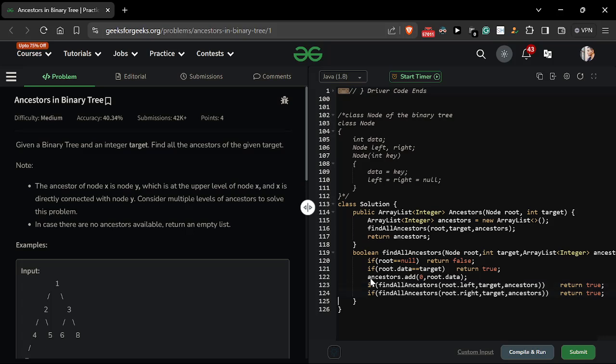Then go to right hand side, same for right hand side. We have checked the left hand side, we have checked the right hand side, and our target node is not found, meaning this current node is not an ancestor, so we have to remove it from the list. So remove from the list, and we also have to return false, because our target node is not found. So let's submit this code.